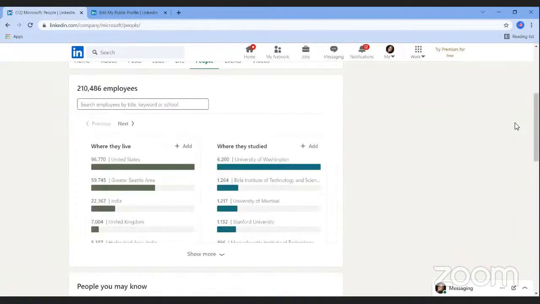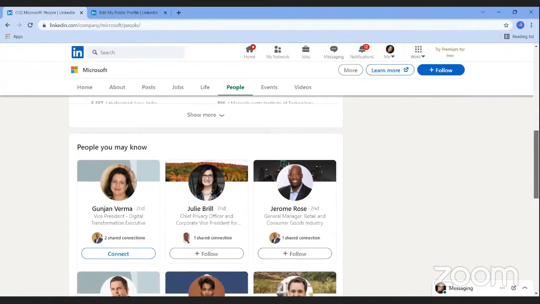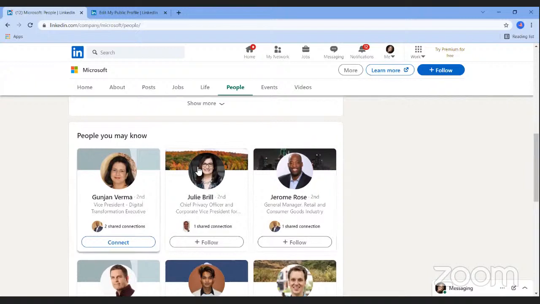If I go under the People tab, I can get more insights about the current employees, and LinkedIn will also recommend people that I may know based on our shared connections or information. And so these might be people that I want to follow or connect with.